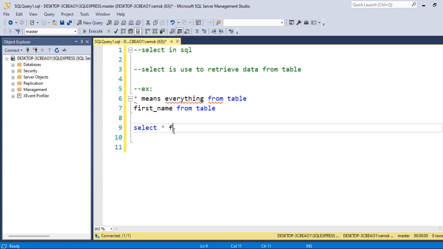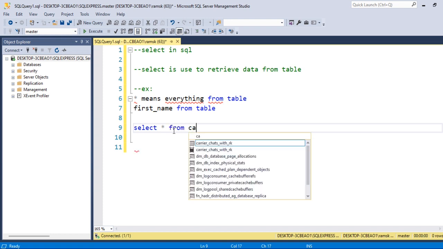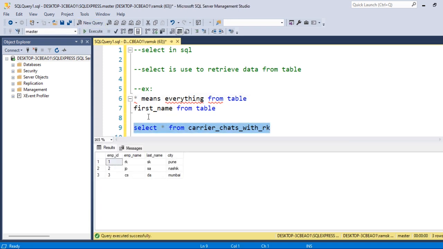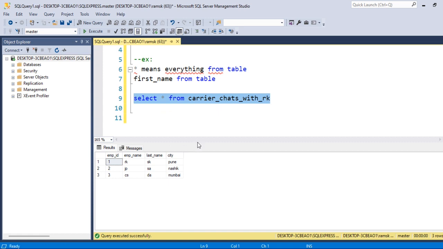If you use select star from, and a table name, suppose I use Career Chats with RK, and I am executing it. As you can see, our table is executed here. It fetched all the data, whatever data is in that table, is fetched here.